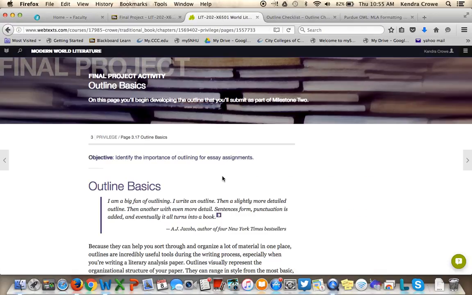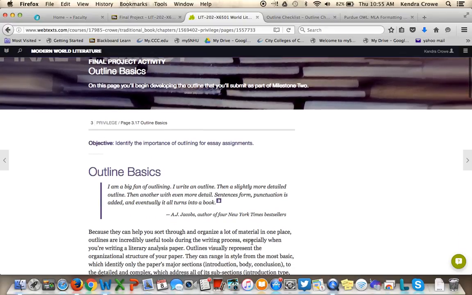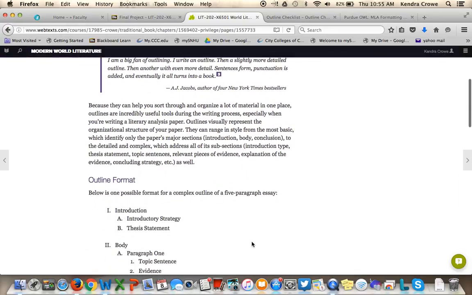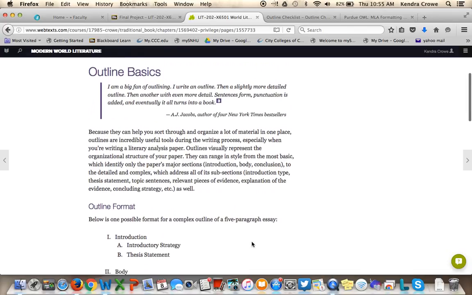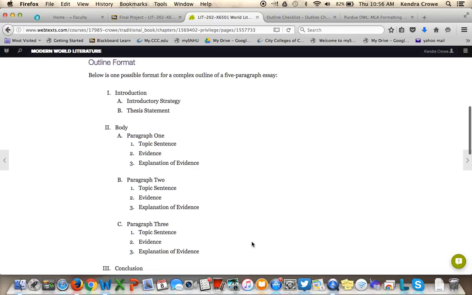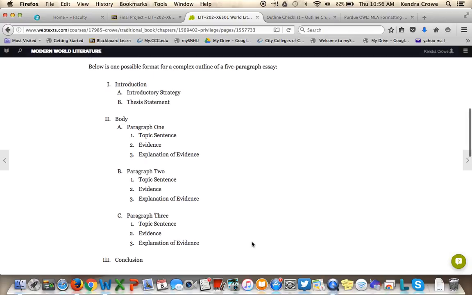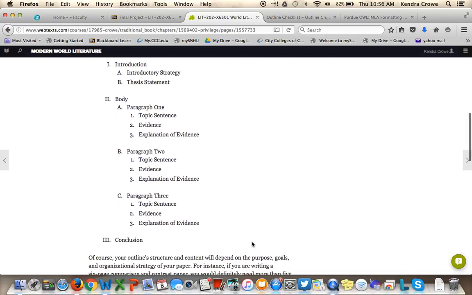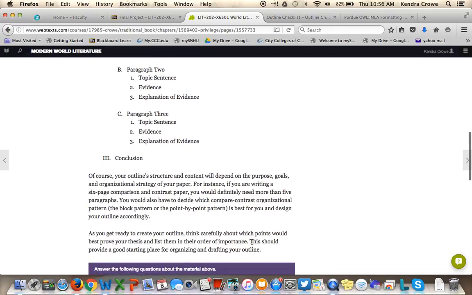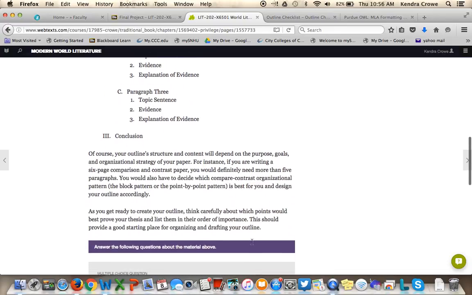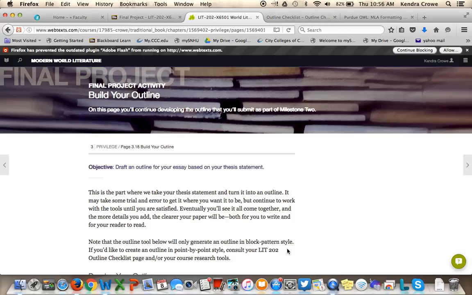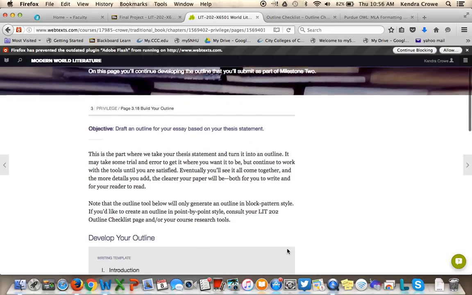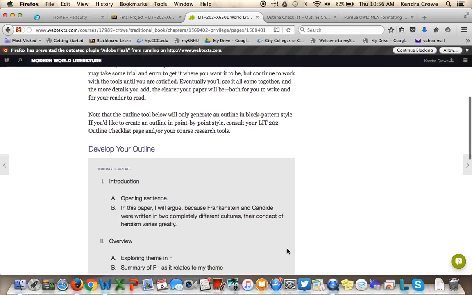So back to the Soomo text. Again, there are 2 pages really of information on how to create your outline and some basics. Here's an outline format, and it just gives you a template really. This is the template that it will be using to generate your outline for you after you fill in some information. So starting on page 318, you're going to develop your outline.